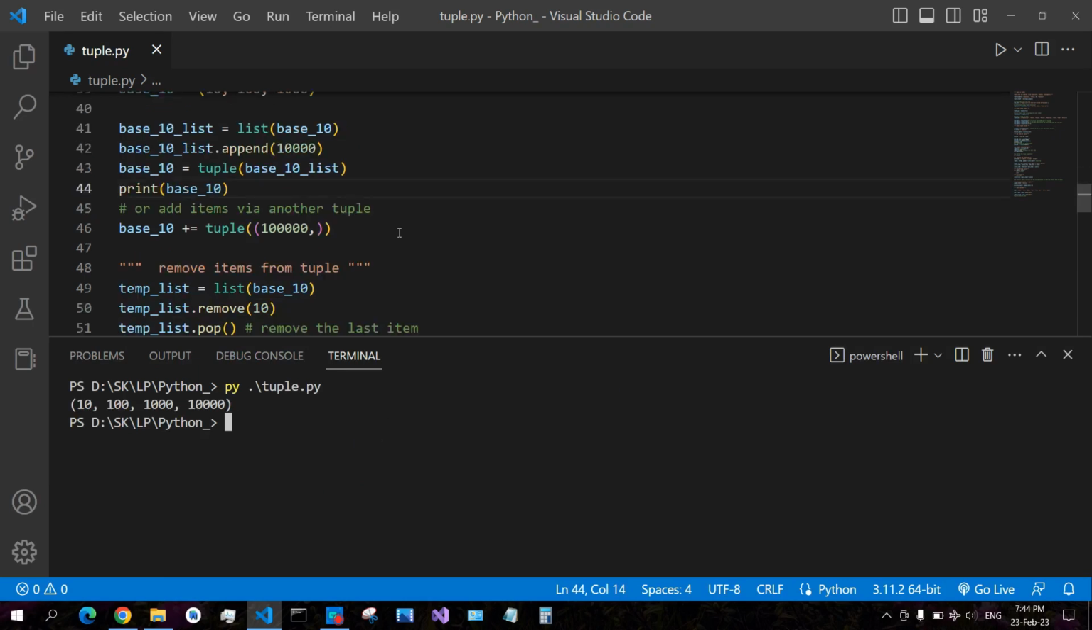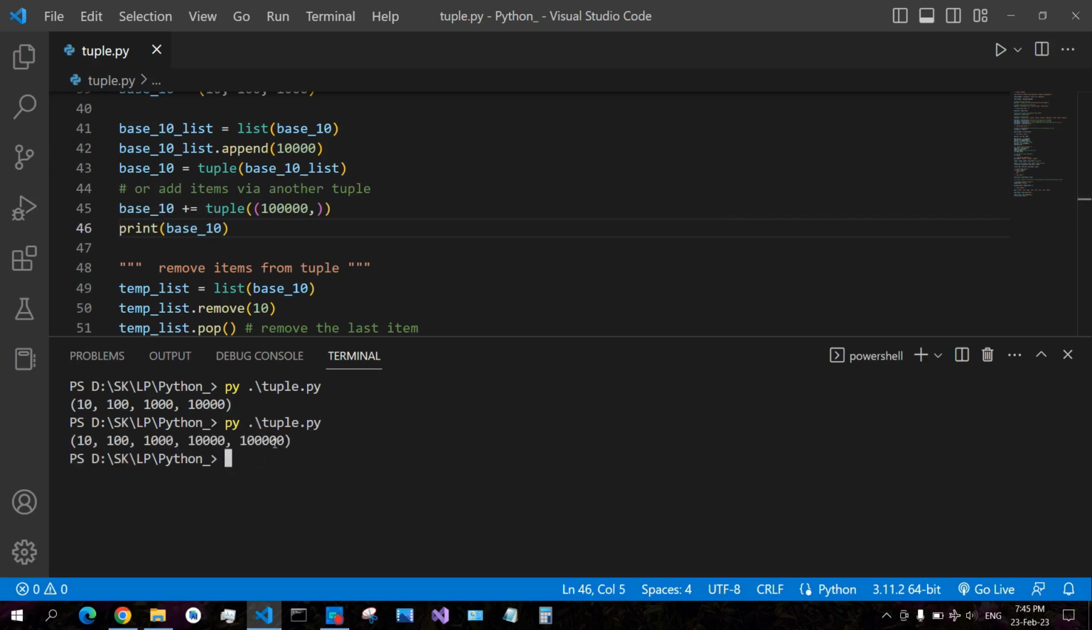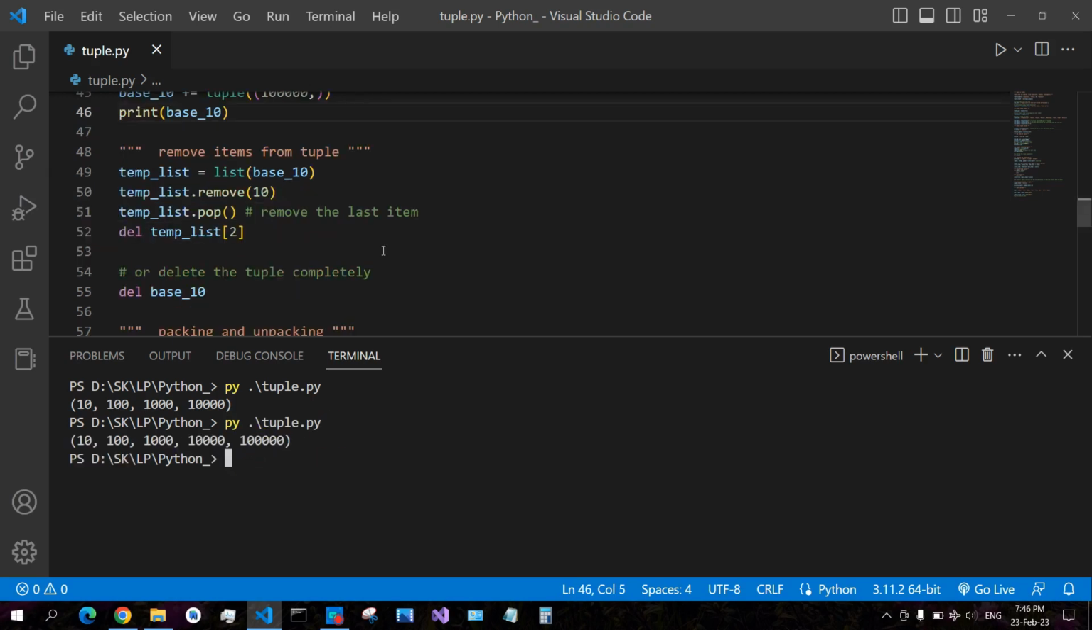Or another way to add new items to your tuple is to add another tuple to your tuple. And here we use the add assignment operator to add a new tuple to our tuple with the value 100,000. We have 100,000 here.